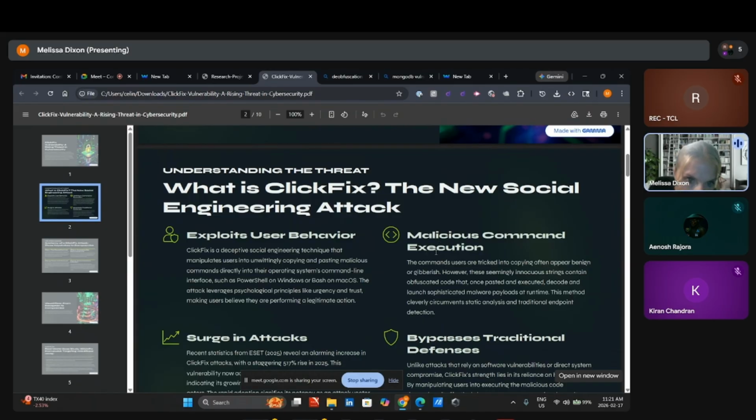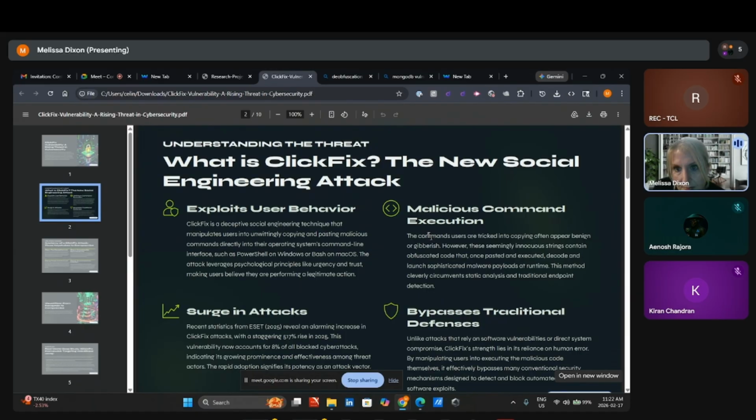The attack leverages psychological principles such as urgency and trust, making users believe they are performing a legitimate action. Crazy. Malicious command execution. The commands the users are tricked into copying often appear benign or gibberish. However, these seemingly innocuous strings contain obfuscated code that once pasted and executed, decode and launch sophisticated malware payloads at runtime. This method cleverly circumvents static analysis and traditional endpoint detection.